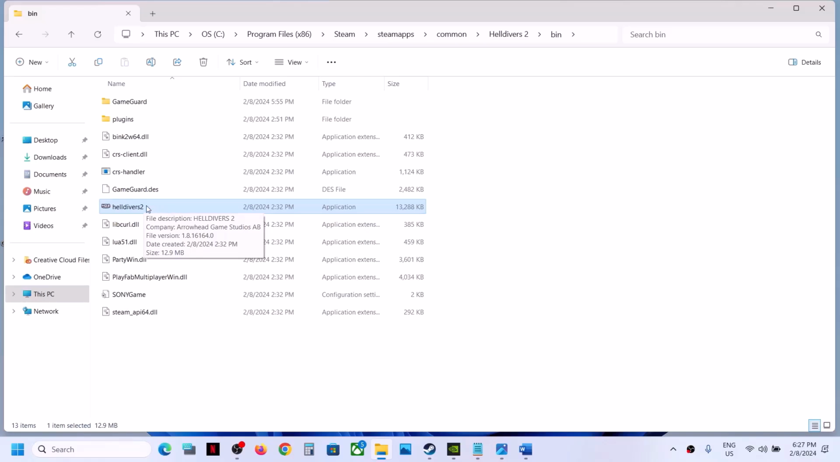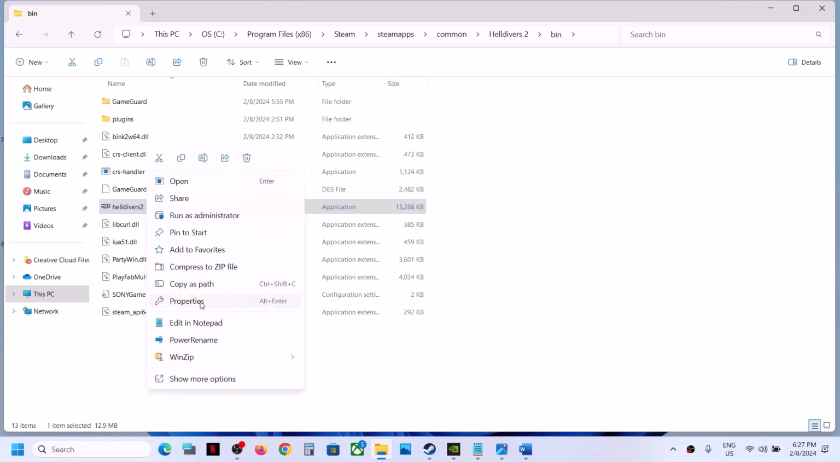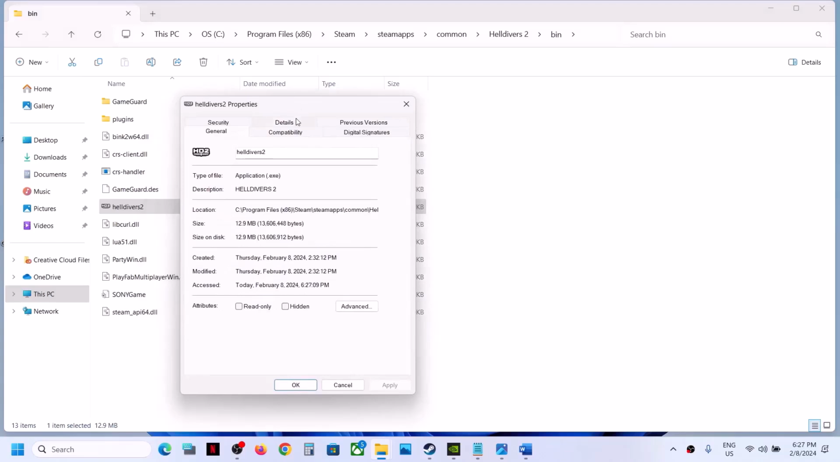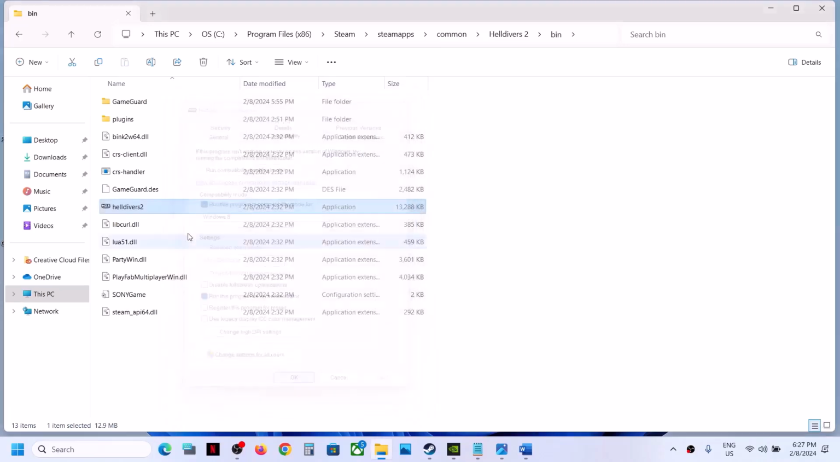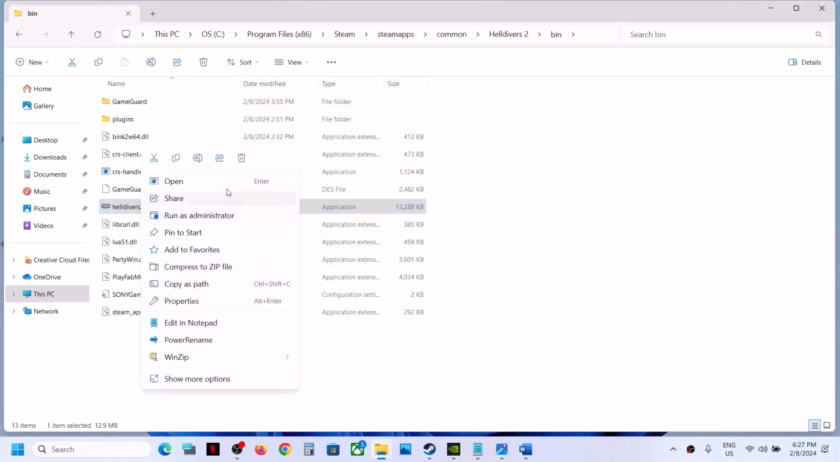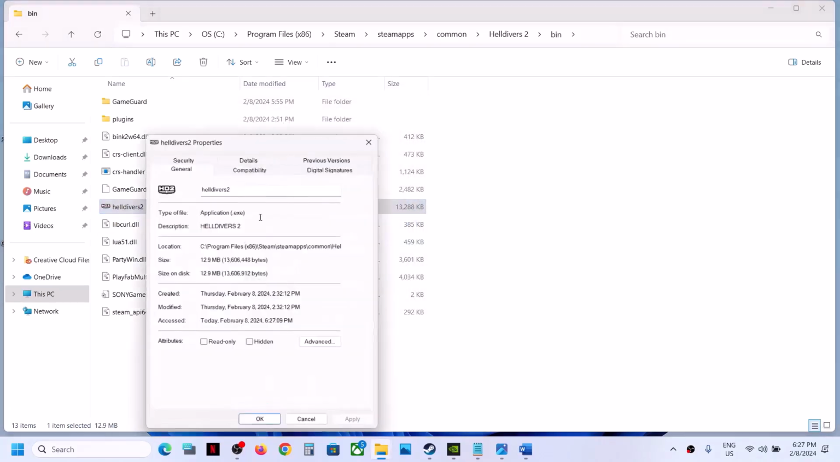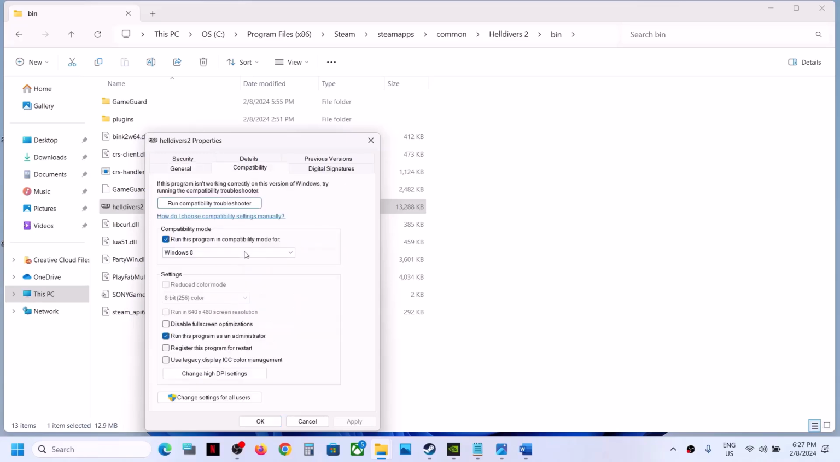Now if you're still facing the problem, in that case make a right click once again, select Properties, and this time put a check over here, select Windows 8 from the list, click on Apply, click on OK, make a double click, launch the game. If that does not work, go to Properties once again, and this time you can select Windows 7 and then put a check on Disable fullscreen optimizations.